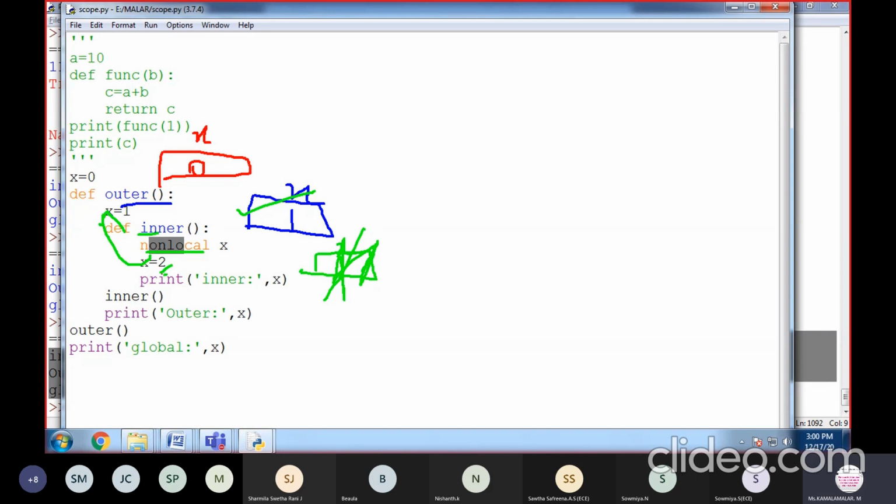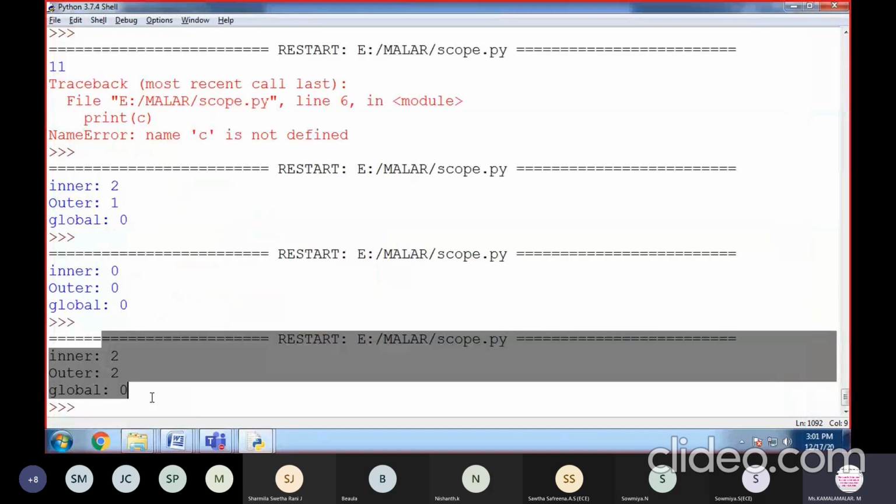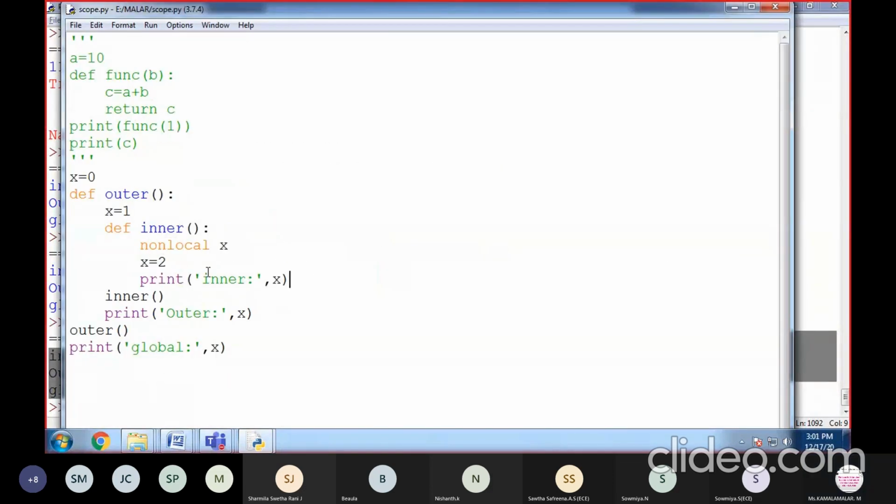Now I am updating that x value to 2. So outer blockல உள்ள x ஓட வேல்யூ இப்போ 2 னு ரீஅசைன் ஆகுது. Okay, so I will get output 2 2, and இங்க மட்டும் சேஞ்ச் இருக்காது, global valueல 0 வே I am getting in the output. That will be the result 2 2 0. Introducing this new concept, the keyword known as non-local.